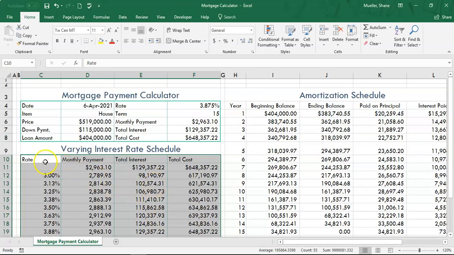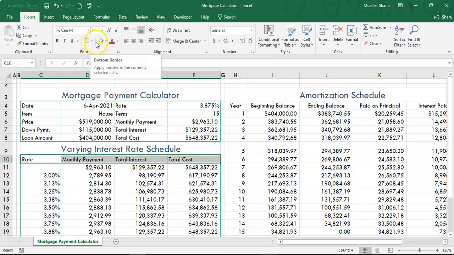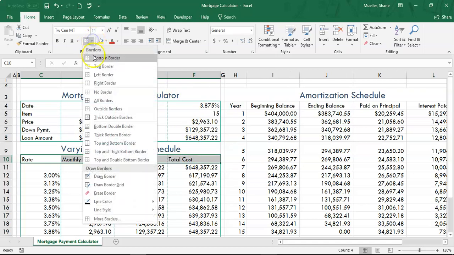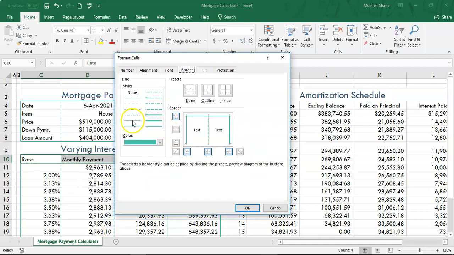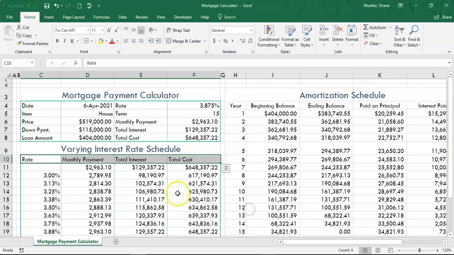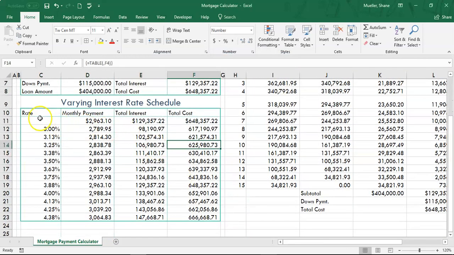And then I'm going to select C10 through F10. And then we're also going to apply a light border in that range. So I'm just going to come out to my borders, and then more borders. I'm going to choose a light bottom border. OK. And then it gives me the light bottom border to separate those titles from those other things.